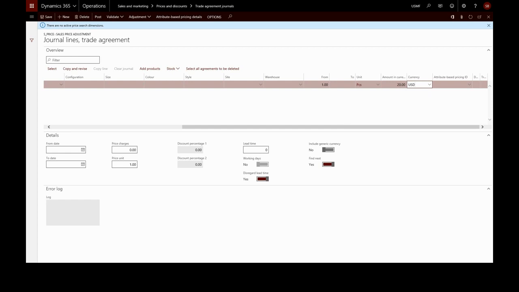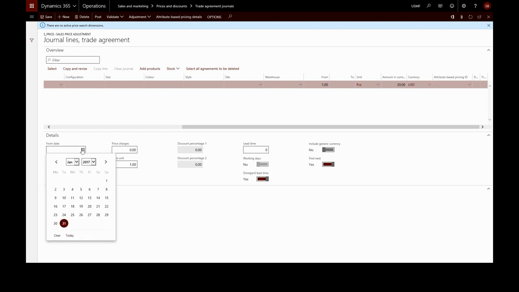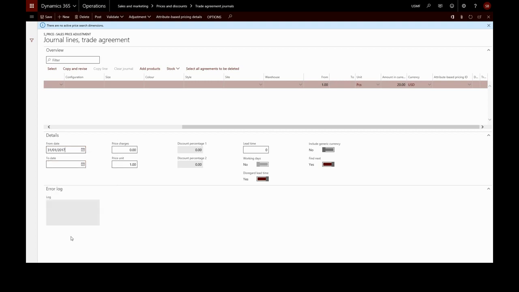The Details fast tab allows us to enter a date range for exactly when the sales price will be effective. We'll choose today. Here we can enter any additional charges to be applied to the sales price. And here are options regarding delivery time. The Find Next toggle allows us to find and also apply other relevant trade agreements.